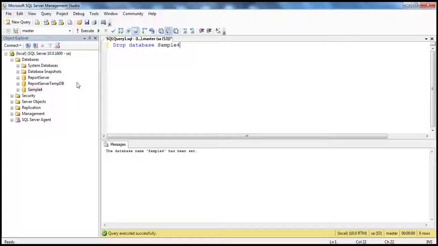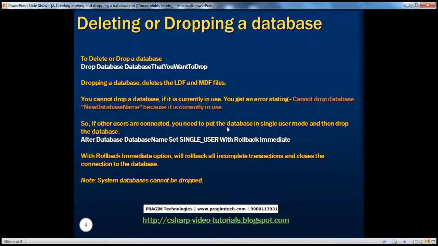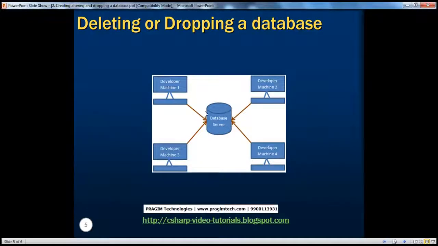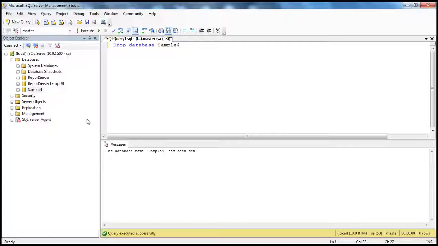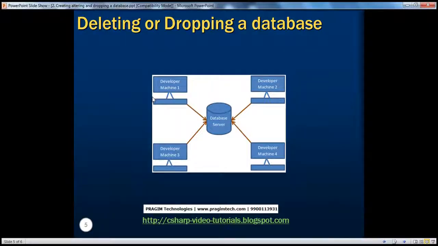But remember, when you are dropping a database, that database should not be in use. Let's understand what we mean by that. Look at this. This is the database server, and all the developers or users can connect to that database using their respective computers. Now let us say this developer is using our sample4 database. Developer 1 is using sample4 database, and developer 2 is trying to delete the database.